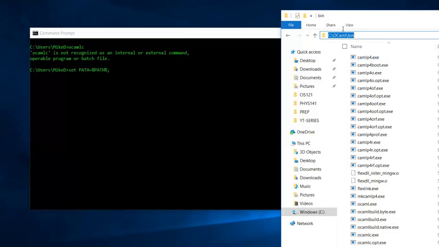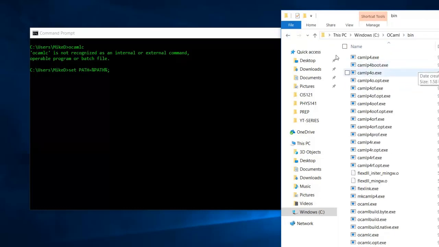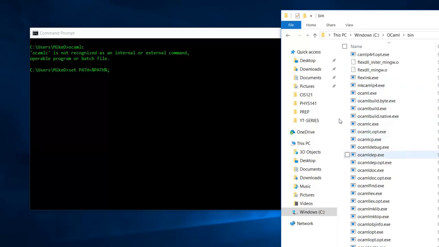First of all, we're going to write set PATH, all uppercase, equals %PATH%, then a semicolon. Go to the OCaml folder where your installation is, and go to the bin folder, because that's actually where all the files are. Oh wait, I did something wrong there, delete that.